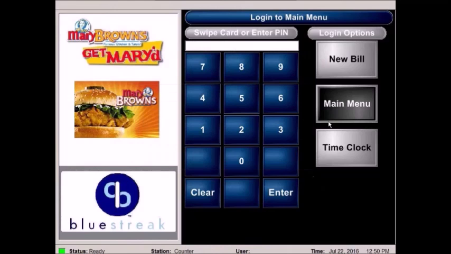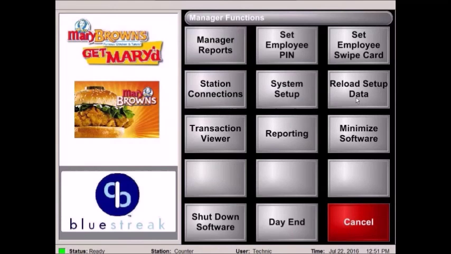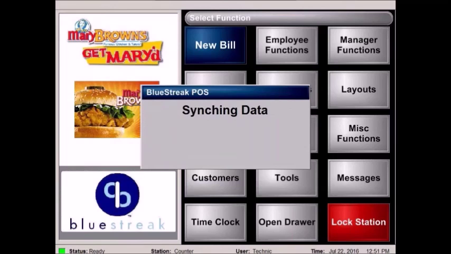But if I want it right away, I'm simply going to sign into the system, and I'm going to go to Manager Functions and reload the setup data. And I should do this on each station. What this is going to do is take any changes that were done in the back office software and bring them into the front software.